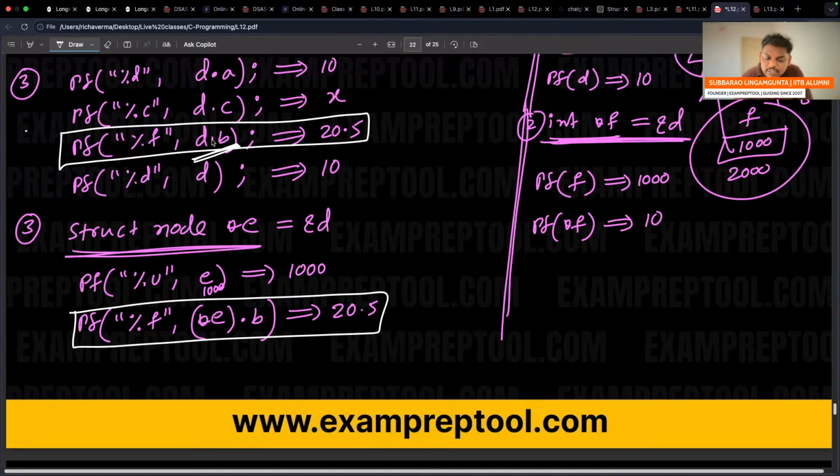Because of a structure variable, dot is required. Because it is a pointer variable, first star is required. And it is a pointer to a structure, so dot is required. Structures means dot is compulsory, but since it is a pointer, first star, go inside. When you go inside, dot is required.